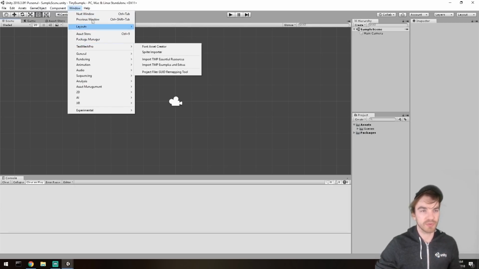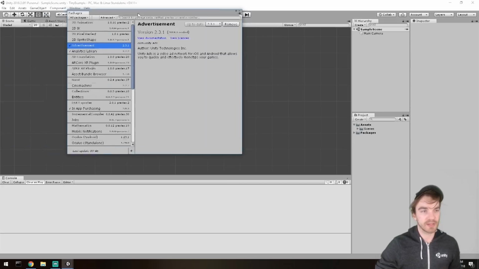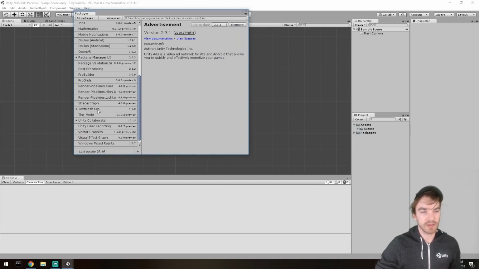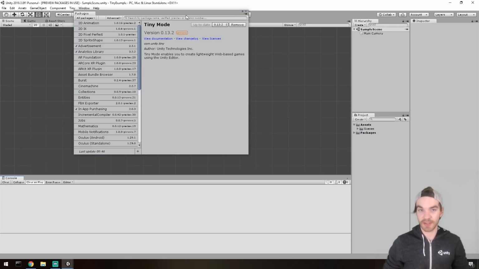So let's head over to the window, Package Manager, and go under Advanced, Show All the Preview Packages, and let's make sure we grab the Tiny mode over here. Let's install that. It's going to take a little bit of time. Alright, so we're back. We have the Tiny mode package installed. Now it's time to create our project.